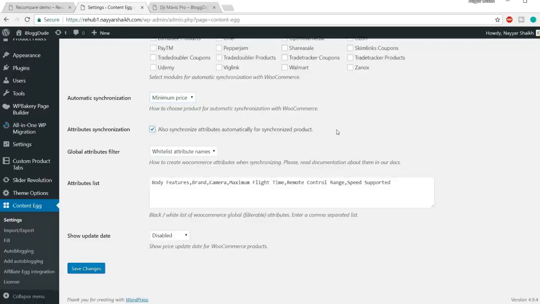So if the product has different attributes, all these attributes will also be synchronized. For example, if you're selling iPhone 7, it has an attribute of maybe 128 GB, the color is rose gold. So all those attributes will also be imported from Amazon or different websites. So if you want that, just tick mark this.